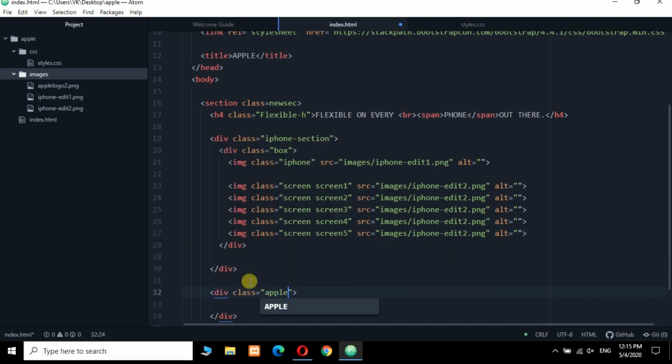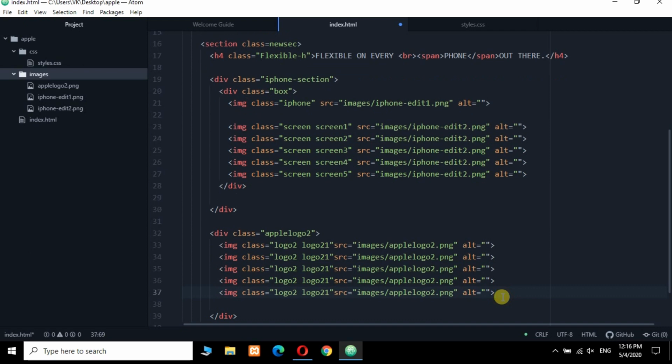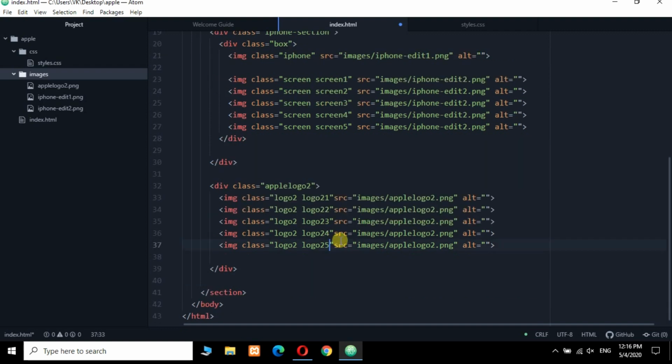Outside of both of these divs, we'll make a new div Apple logo 2, which has a class, and we'll write an image tag, whose source is images/Apple logo 2.png, and which has class logo 2. Oh, sorry, that was the source and this is the class. We'll copy and paste it 4 times, and we'll change the logo 2.1, logo 2.2, logo 2.3, logo 2.4 and logo 2.5. You don't need to write this, we'll use a different method for this logo.